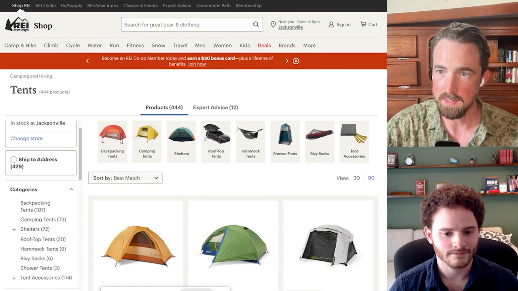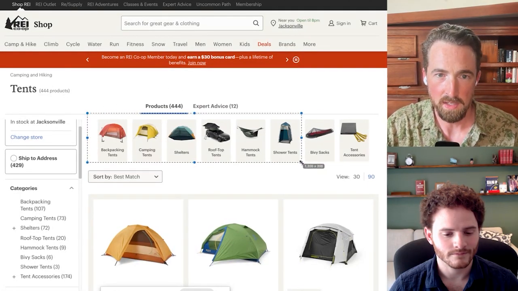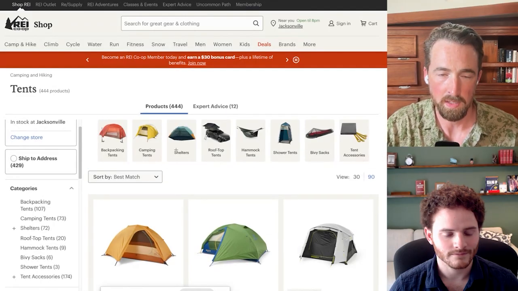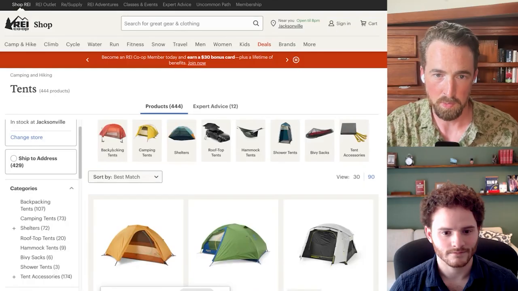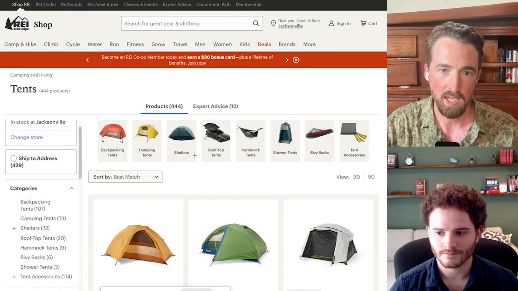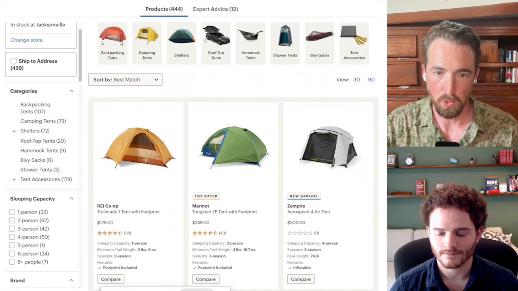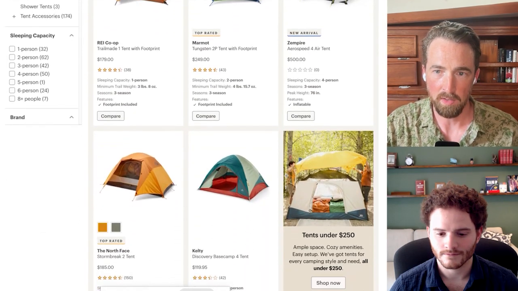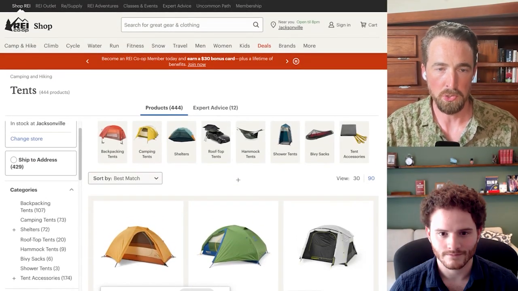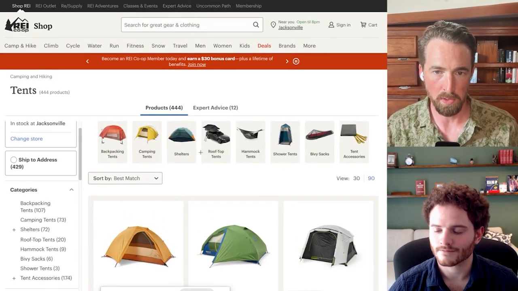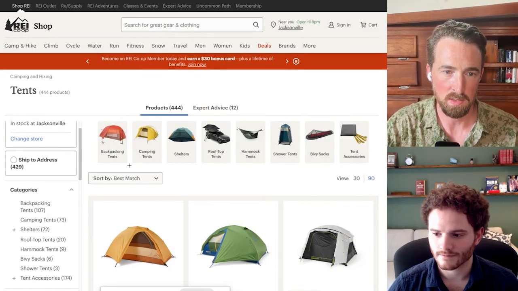All right, so in this example from REI, we're on a tents category page. And you can see across the top here, we have a nice list of subcategories. So some of the ones we were just talking about. Backpacking tents, which are going to be the ultralight ones. Camping tents, shelters, rooftop tents, hammock tents, shower tents. And then as I scroll down the page, I can quickly see a wide variety of different product types near the top of the page. So the user doesn't feel too backed into a corner yet. They can easily, gradually work their way into something that's what they're looking for.